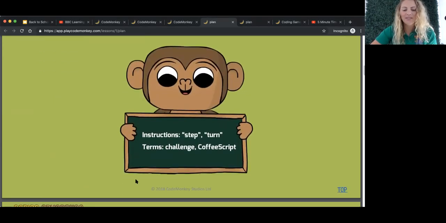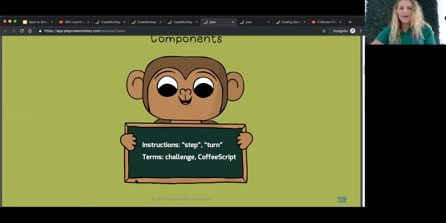Next, I have these components here. The components, under the teacher resources, I will show you those in just a little bit, but they do have these here. I also have the students do vocabulary work with these. I want them to know the functions of step and turn and what they actually mean. So I have them draw a picture and then write an example of what it is in their notebooks. It's always good for students to have extra resources because we all know they're very forgetful when they need to know different things. Then the terms we're also going to be focusing on are challenge and what CoffeeScript means, so you know that as well.